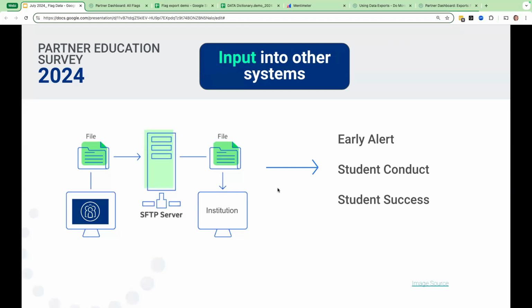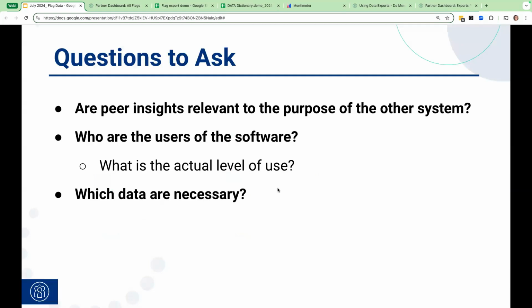But before you run to your IT team and say, let's get this automated, I talk to the person who runs Navigate, and we want these data in there immediately, please, let's get started on it. It's not complicated, but it's not worth the effort if you haven't answered a few questions first. And I have these questions for you.